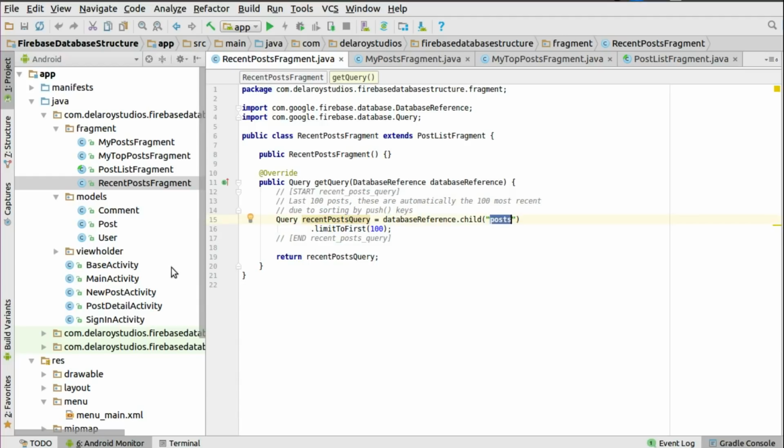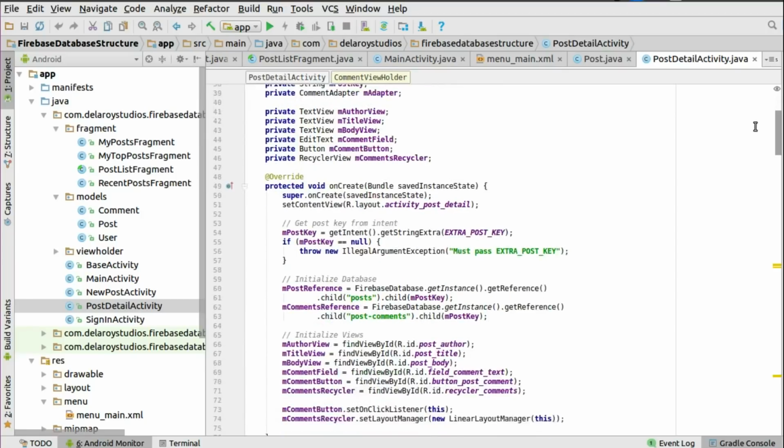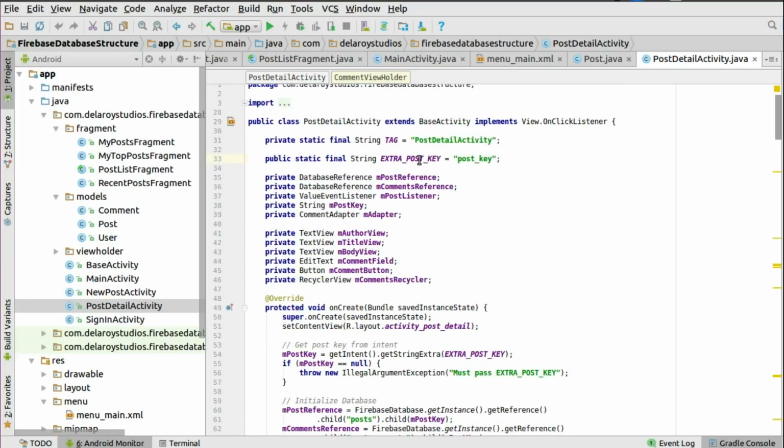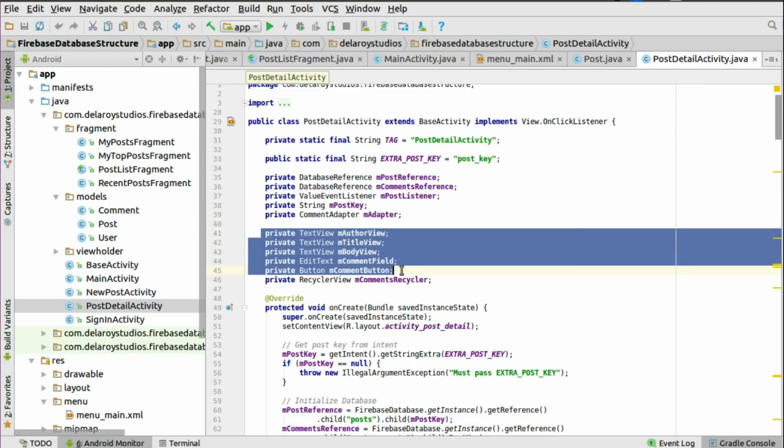And now we have a detail page. That'll be the last thing we'll be talking about here. A detail page will be expecting a key called a post key, and in here we'll also have the post reference. This is where we'll do the comments. The comment adapter. You have a text view for the author, the title, the body, the comment field, the comment button, and the comment recycler.